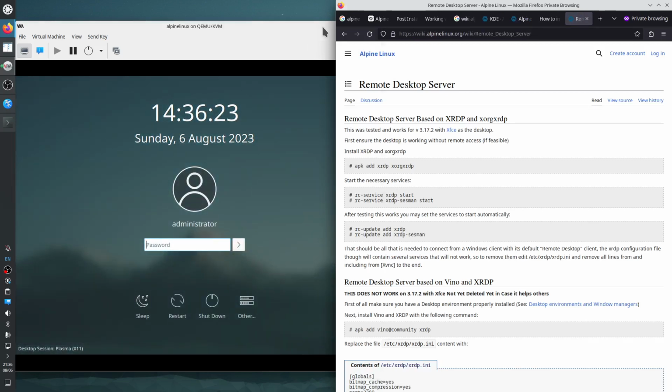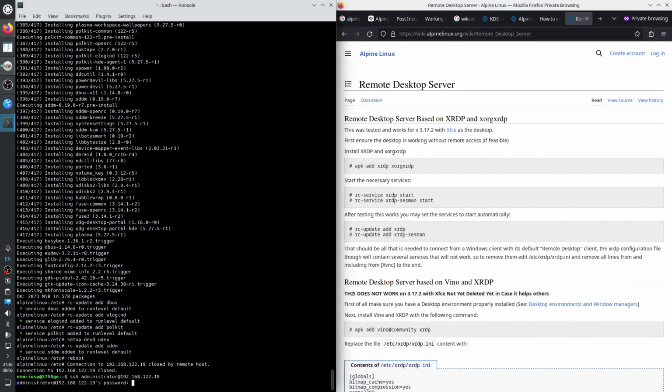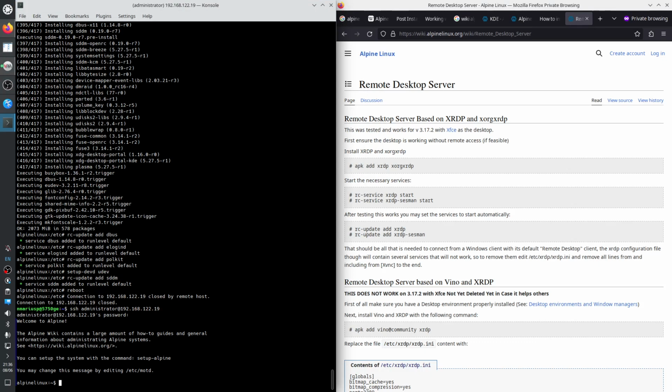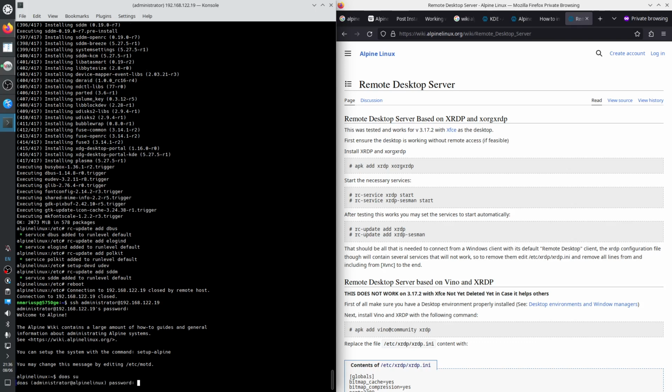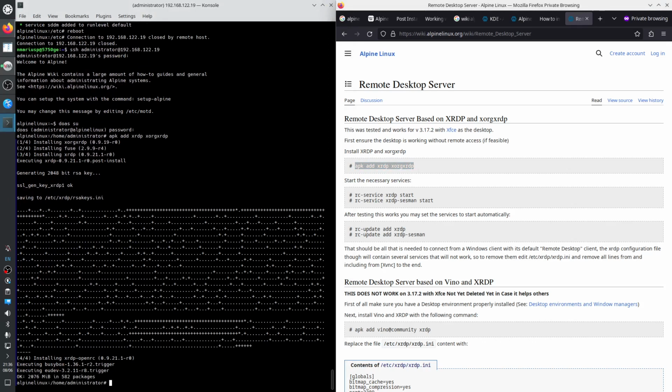Okay, so let's follow it from the terminal. Let's connect again. Do su, then apk add xrdp. So it installed Fuse, xrdp, and this package xorgxrdp, which makes it such that we can connect remotely using the RDP protocol to an Xorg server.